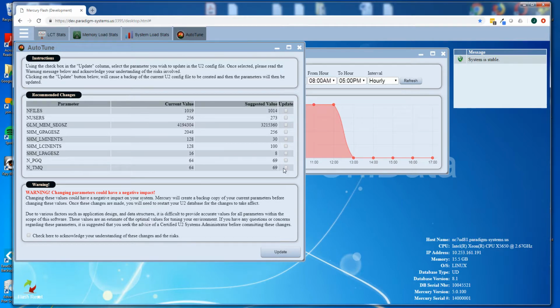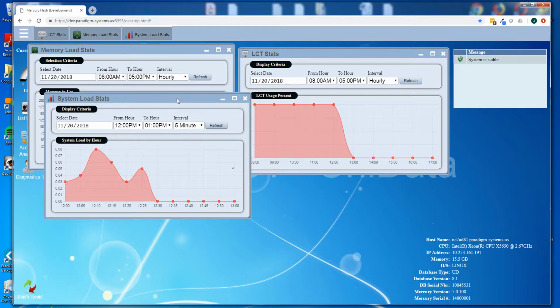You can then pick and choose the particular parameters you want to apply, acknowledge that you understand the impact, and hit the update. Once you've updated them, Mercury will actually create a backup of the current UDT or UV config. It'll then make the changes. It's then up to you to go ahead and restart Unidata or Universe to make those particular changes take effect. But once you do that, then you can continue to select information or run additional benchmarks to see how your system has improved with those particular configurations.